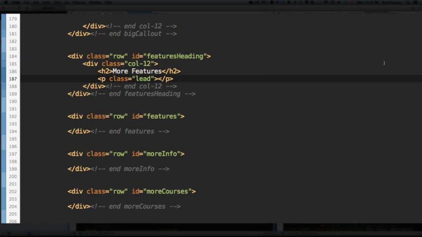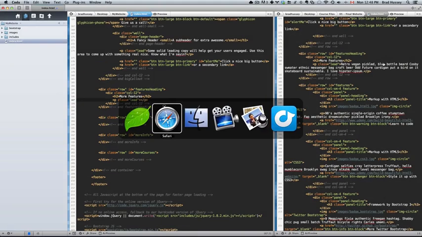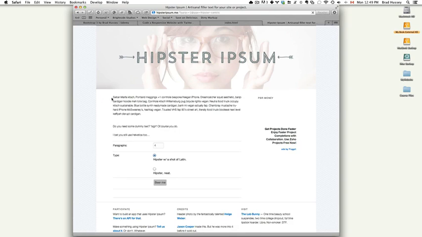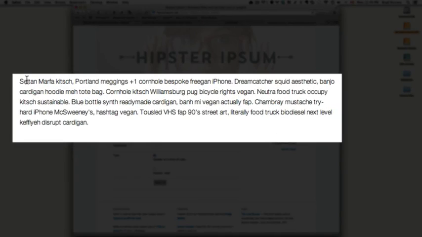I put in the finished website what's called hipster ipsum. Basically, it's just lorem ipsum using hipster language. And you can just get yourself some hipster ipsum for your website when you're working on your website and you don't have copy yet. So I'm just going to put one paragraph, hipster with a shot of Latin or hipster neat. I want hipster neat. There it is. Just a bunch of hipster jargon. So copy that.